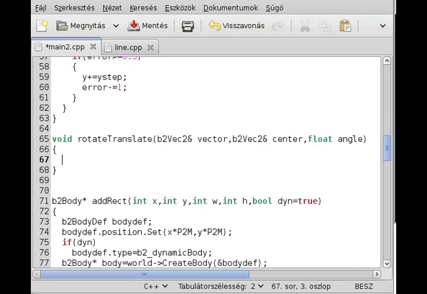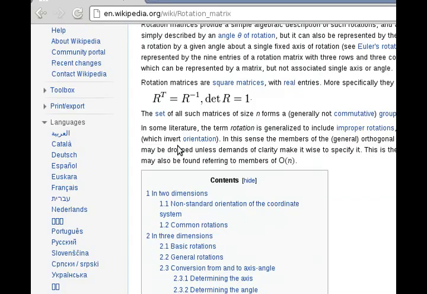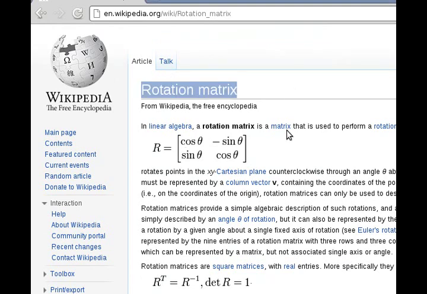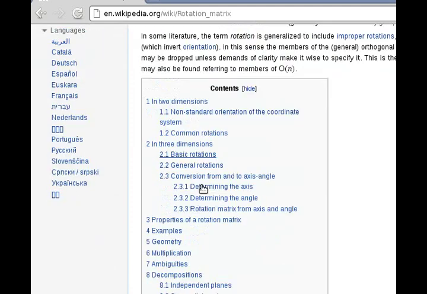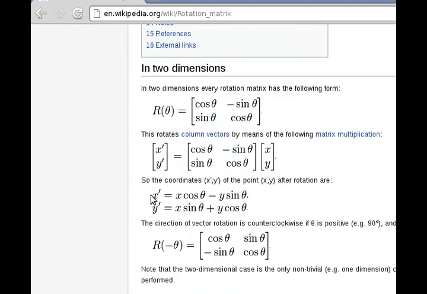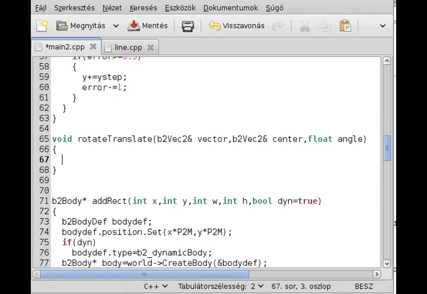Perfect. So now what I have to do is go online and search for rotation matrix. That's it. You get to this Wikipedia page which shows you the rotation matrix in 2 dimensions. If you go down here you can find the result of this multiplication: x times cosine phi minus y times sine phi, x times sine phi plus y times cosine phi. We can't copy this because it is an image, but we can just write it down into our program.